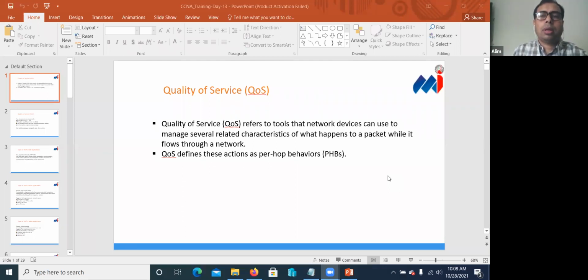Today we'll cover mostly two areas of networking. One is quality of service, another is simple network management protocol, and also cover device management protocols, which we have already covered in the previous session. Now we'll begin with quality of service.